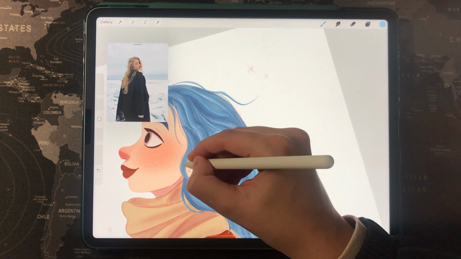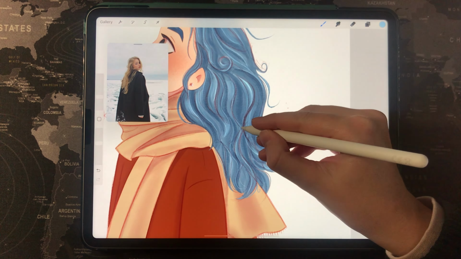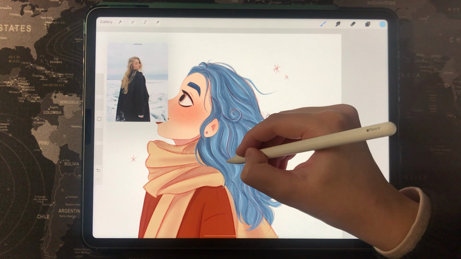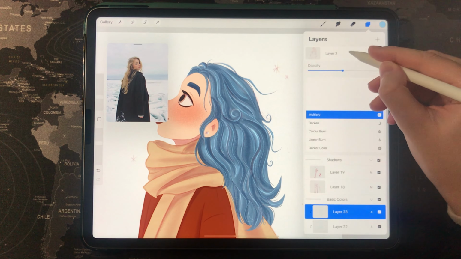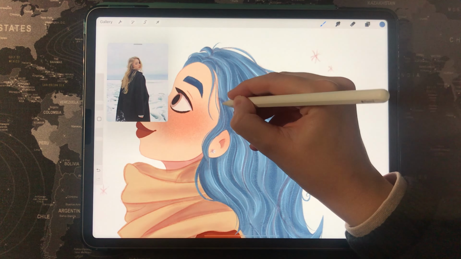I don't really follow the reference. As you can see, it's just to give me an idea, like for the first sketch. But when I color the characters, I usually don't look at the references so much.